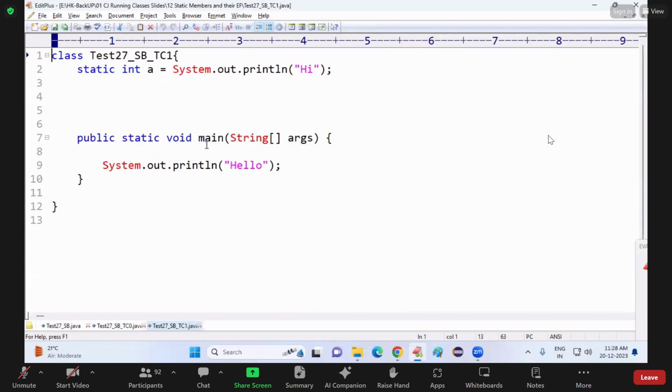What is the need of a static block? Can I execute some logic with a static variable? Is it possible? Possible. We can execute logic with a static variable. How? Can I assign the logic directly to the static variable assignment? No. Why? Static variable assignment must be done with a value.